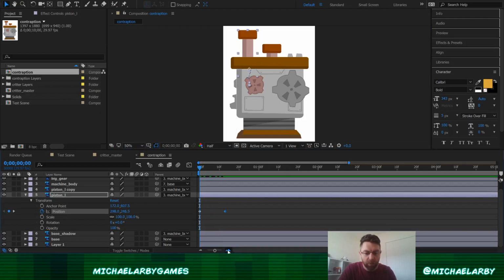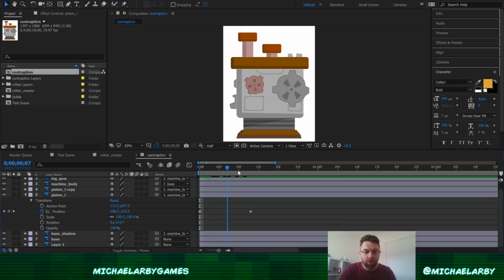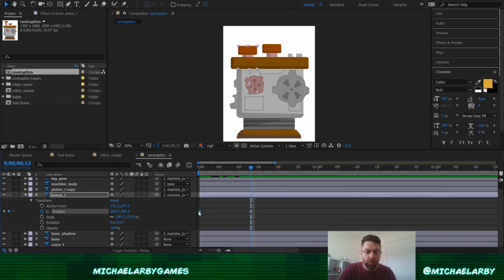I'm going to zoom in a little bit so we can see a little bit clearer. Keyframe 1 at the 0 point is the high, the piston is up high. Keyframe 2 is down low. Now we've created these two keyframes, we've placed it at the top, we've placed it at the bottom. Those are key positions, those are keyframes. Then After Effects interpolates it and fills in the blanks for us.